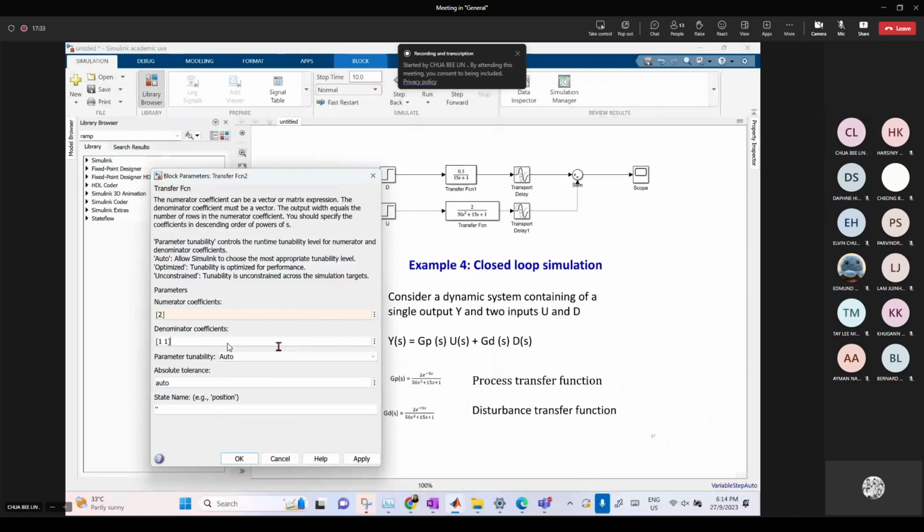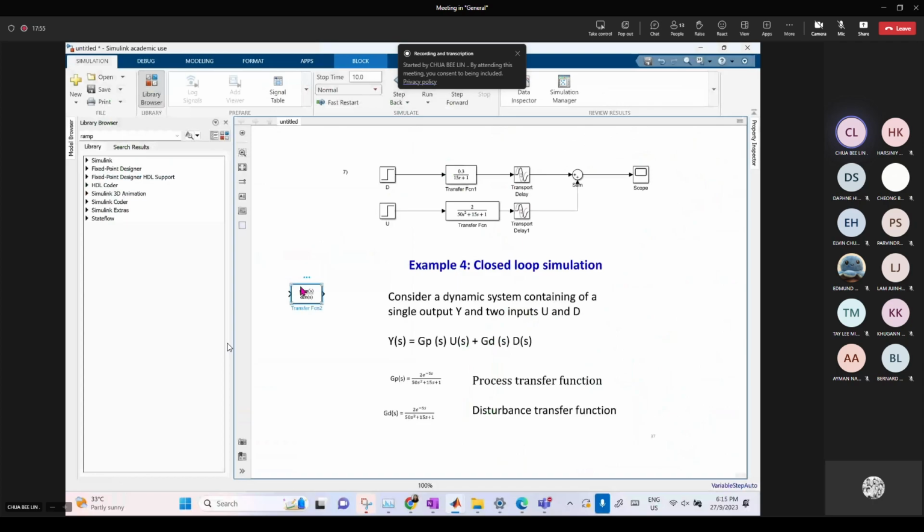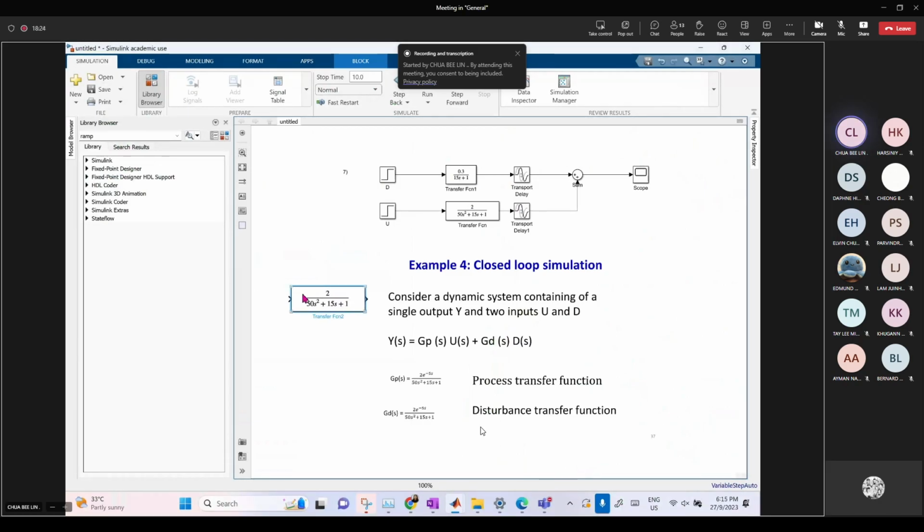So you'll be having 50, 15, and 1. So you have to space a bit. So you will understand this one is 50 s to the power of 2, 15s plus a number 1. So, okay. So if you can't see the full numerator and denominator, you just have to make it bigger. Drag and make it bigger so that you can see the transfer function. Because the block is too small, so it will just state here numerator and also the denominator. So if you want to see the transfer function here, you just have to drag to make the block bigger. Then you can see everything inside.